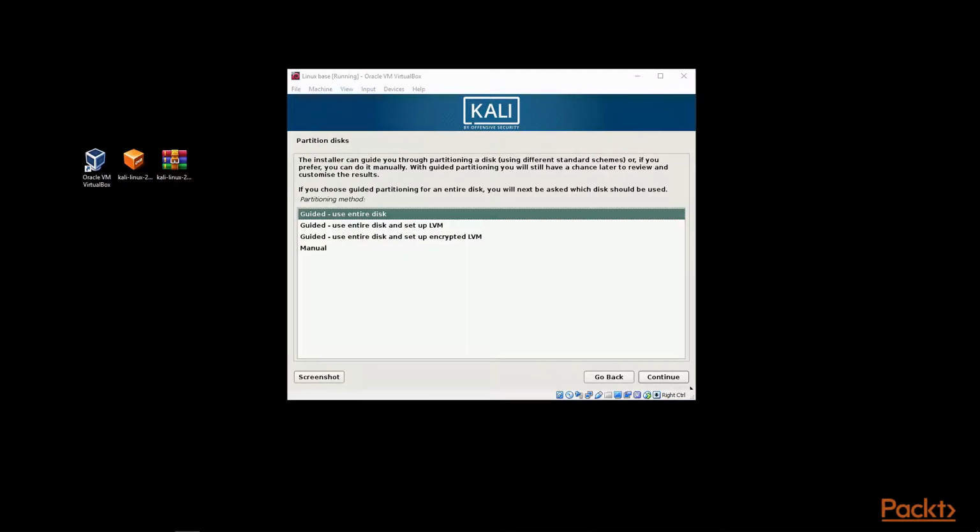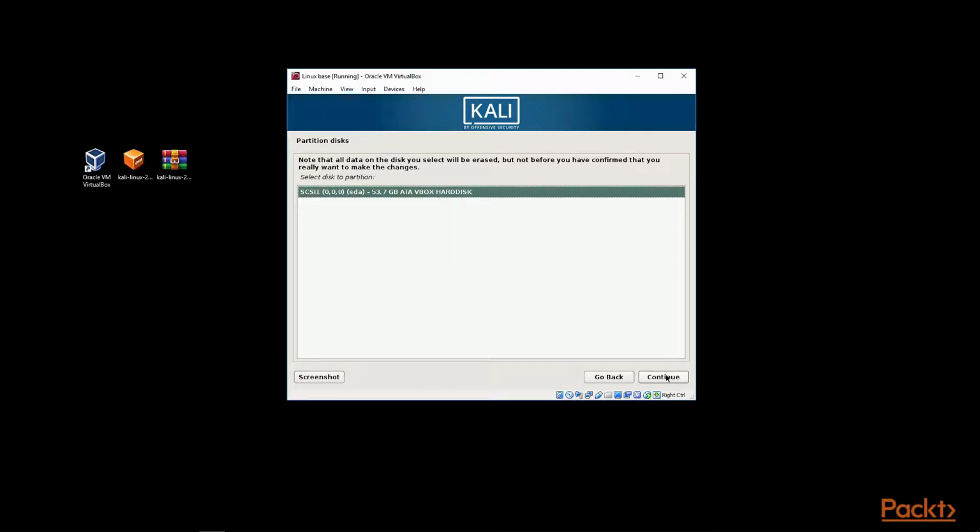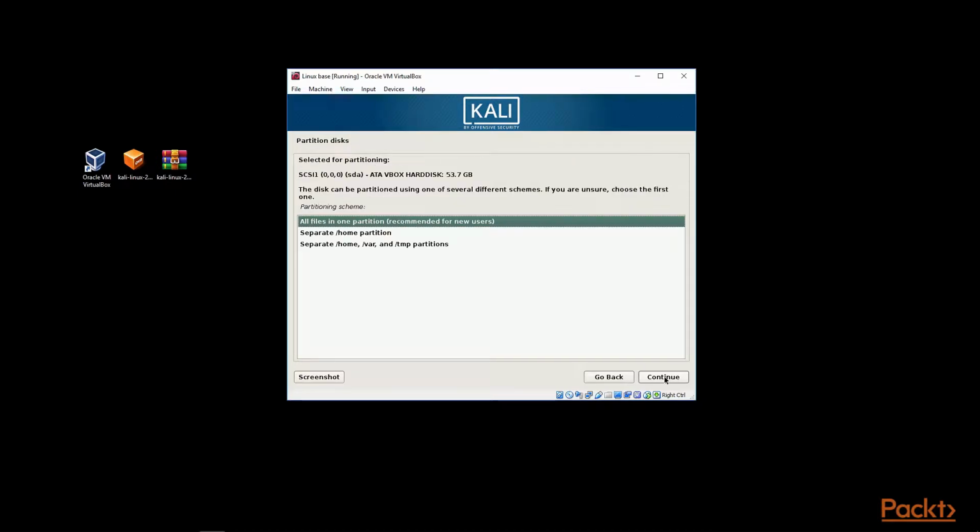Right, now this screen that you have in front of you, we are going to select the guided use entire disk. You can go for using the entire disk with LVM or encrypted LVM. That sort of just keeps your drives more secure, if I can say it like that. But bear in mind that it is a very, very long install. I'm going to leave mine as is and hit continue. We want to select the 50 gig hard drive that we allocated when we created the virtual machine. Again, hit continue.